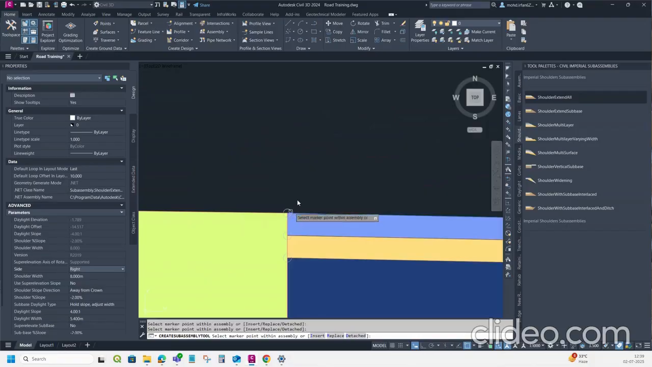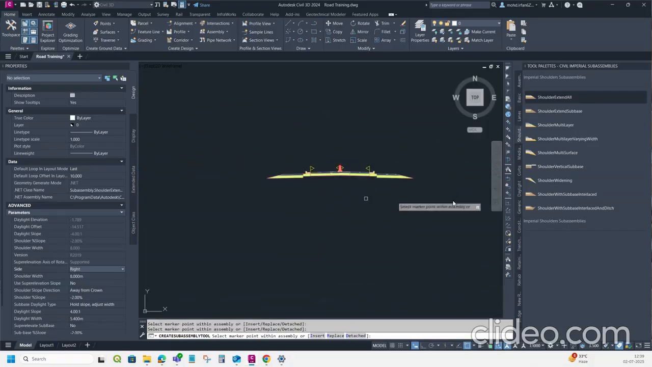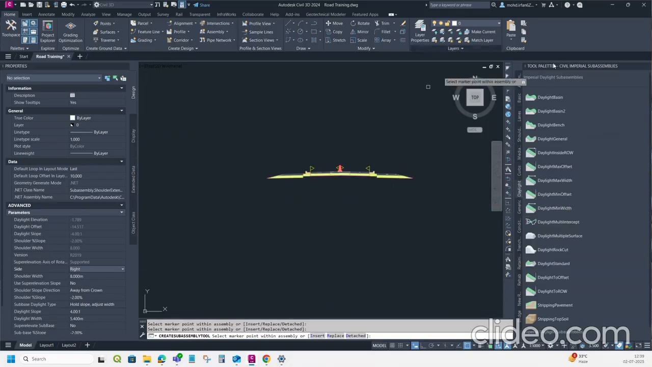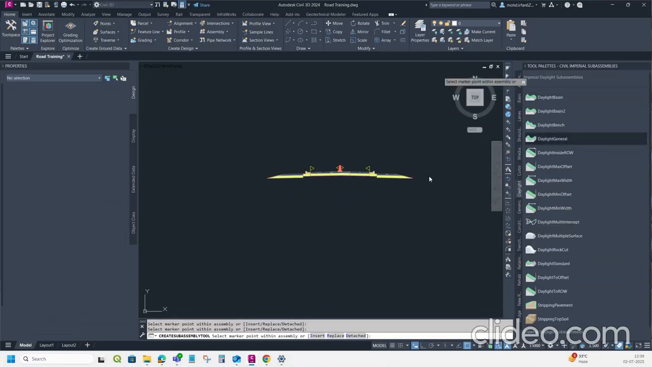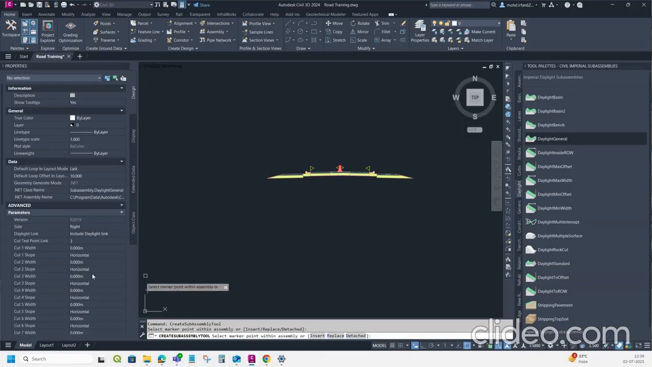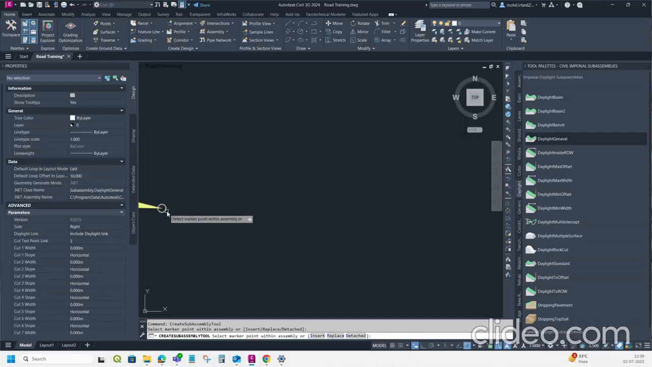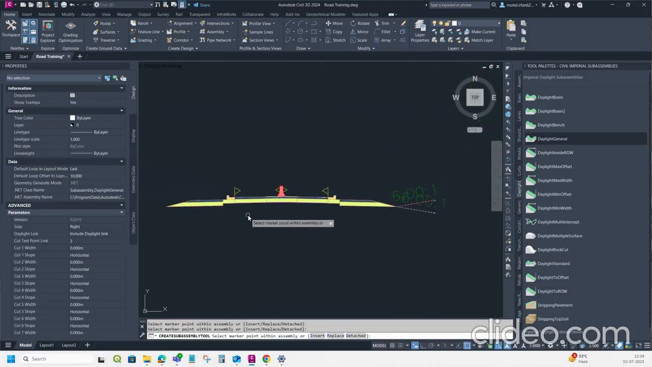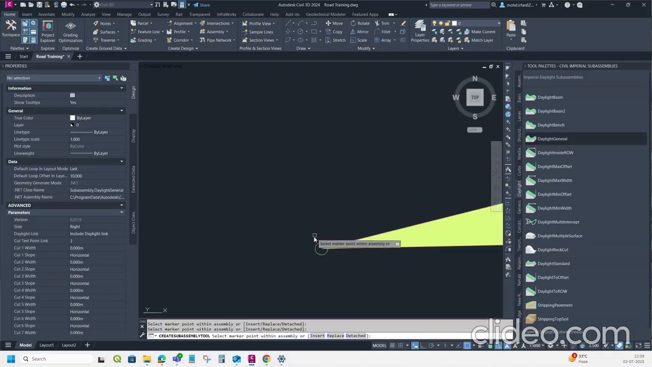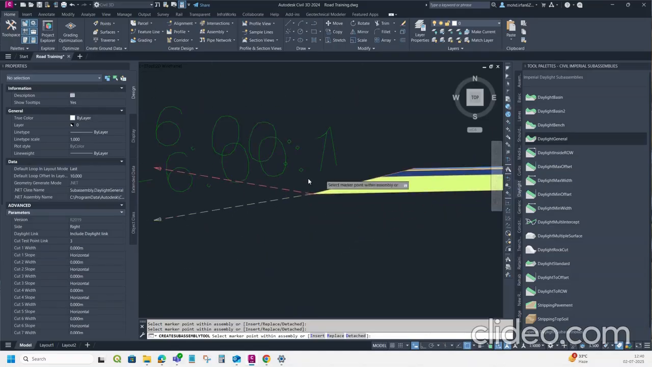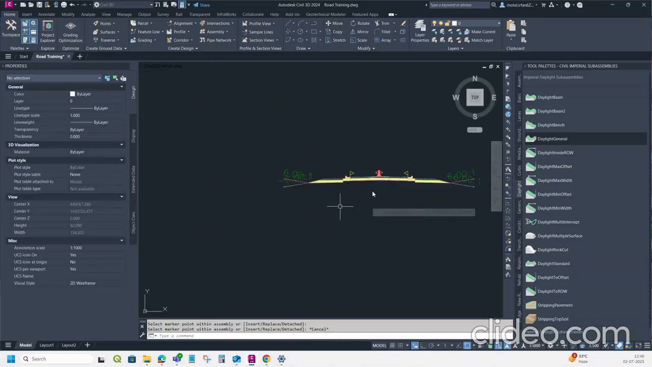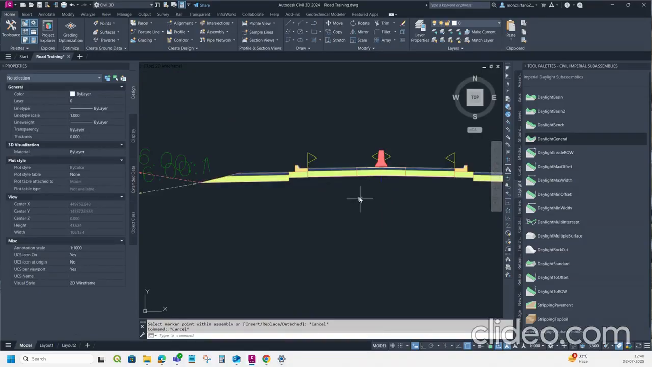And keep here. Now we will take the daylight. So go to the daylight, take the general daylight, and take the sides right. Okay, select this, and now select this. So like this, our road assembly has been completed.